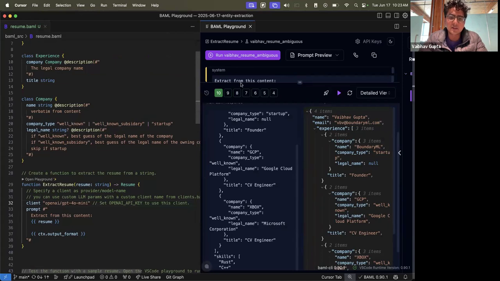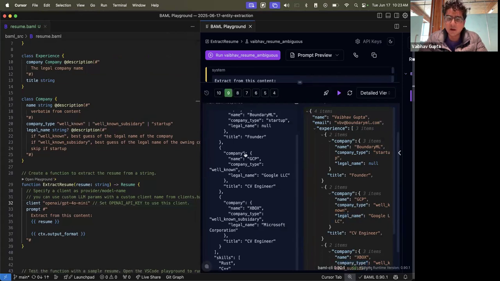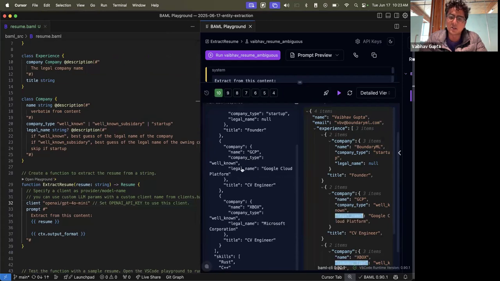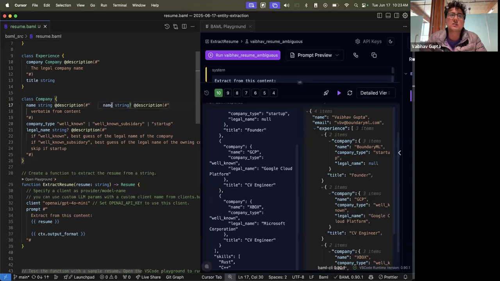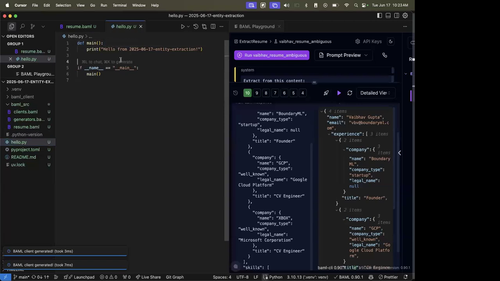And we can see that well-known subsidiary is probably not working as well. Or GCP isn't working as well in GPT-4o Mini, which still says Google Cloud Platform. But that's okay. We actually don't want to worry about that too much, because we could spend forever prompting this, or we can have a multifaceted approach to solve this problem. Cool. So let's take a look at what that approach would look like.